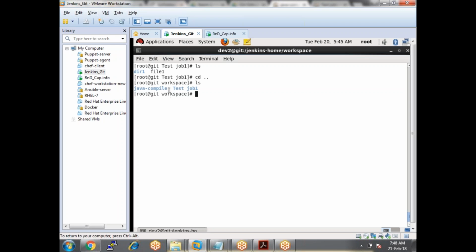So what is the job name now? Java compile. Okay. Within the workspace, right? Within the workspace. So within the home directory workspace, the job name is Java compile. CD Java compile. Now, let's place some of the source files in this location first. Then we'll try to compile the source file.